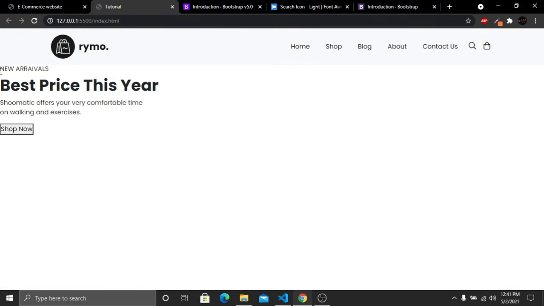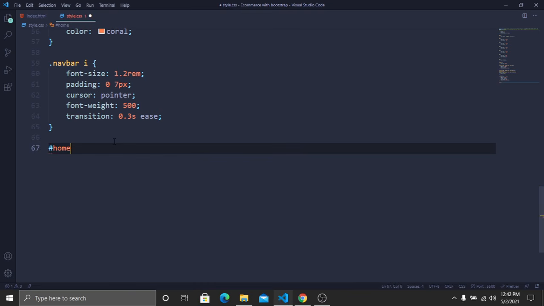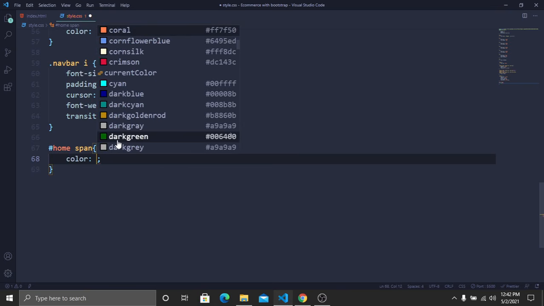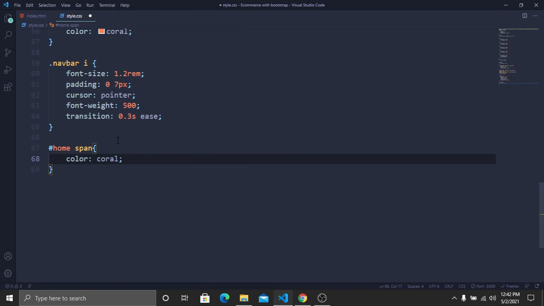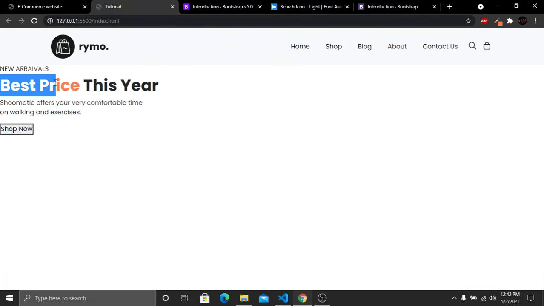Here you can see that we have our h6, our h1, our paragraph and our button. So now we have to style these things in our style sheet. So for doing this, let's go to our style sheet. From our index I will simply copy this ID which is home and then paste it here. Then I will target our span tag which we have created for our h1. Now I want to give a different color for this span tag, and the color will be coral. Now save, go to our website. Here you can see that we have our best price in a different color.